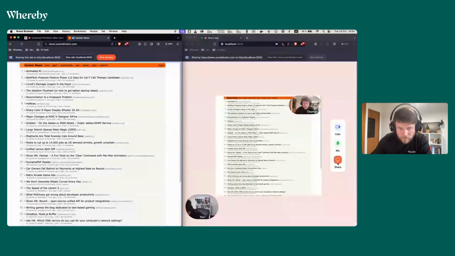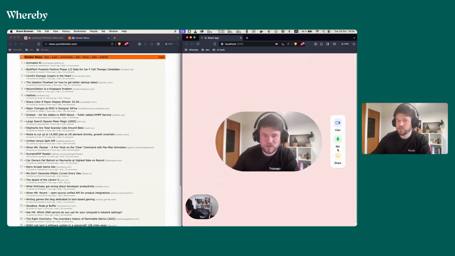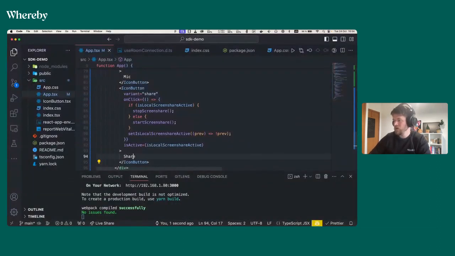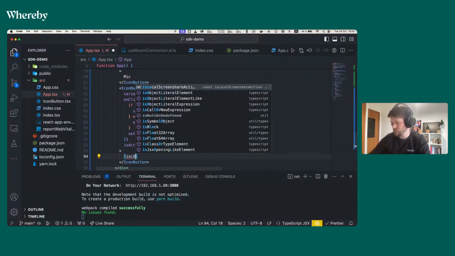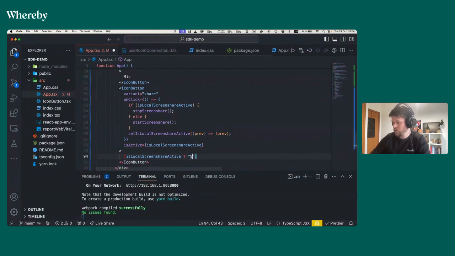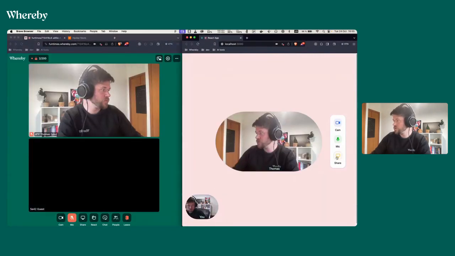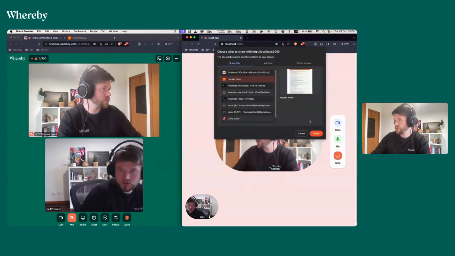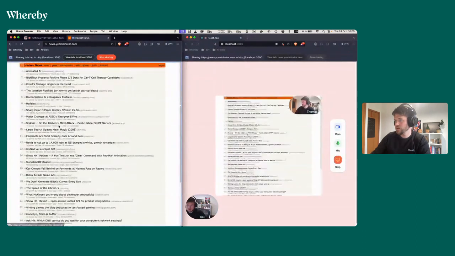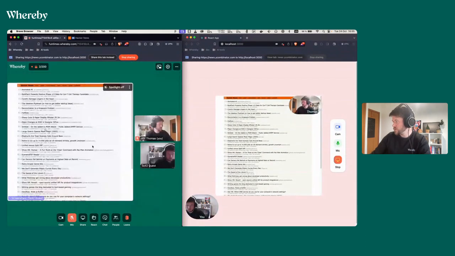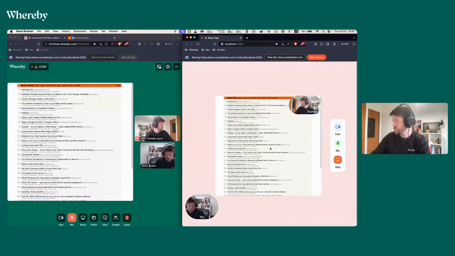The color of the button is working, but it still says share. Let's actually stop it. What I want to do is, if local screen share is active, then we say stop, otherwise we say share, just like this. So refresh again, and we can pull up this window and share Hacker News. You can see that it's sharing correctly here, screen share, and this says stop, and it's showing here. Nice.